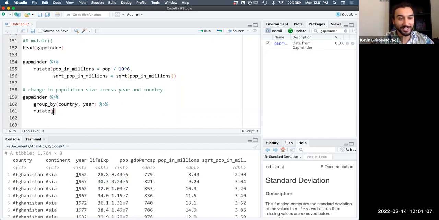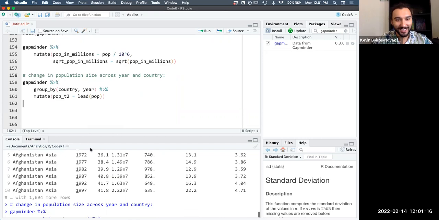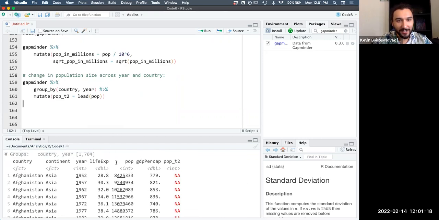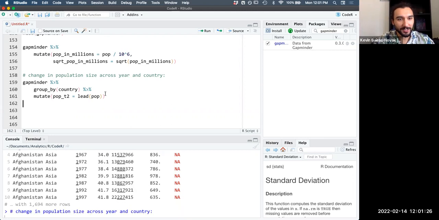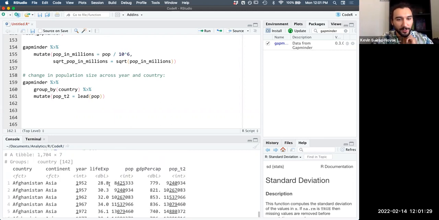So I can go mutate population at time 2 is equal to lead population. Let's see if this works. Maybe I didn't do it right. Oh, I know why. I can't group by year, sorry. There we go. So now you've got population size, and the population size at the next time step, which is actually this same value.